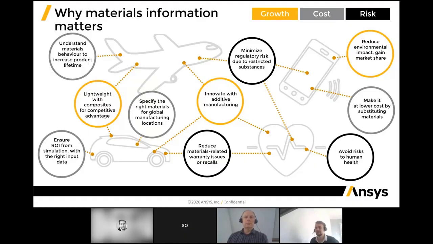We have a lot of companies who lightweight with composites, or innovate through additive manufacturing. We have more and more companies as well looking at the environmental impact of their products, and in turn their materials as well. But not only does it support growth, as most companies will want, it can help them increase profit and reduce costs as well. And this is by understanding the material's behavior, you can actually increase the product lifetime.